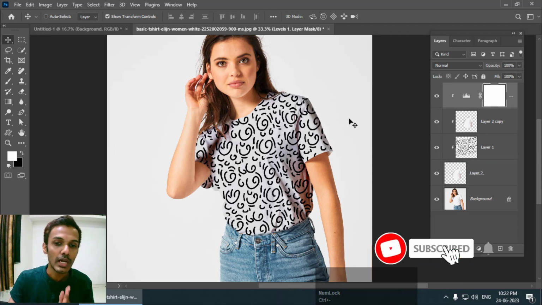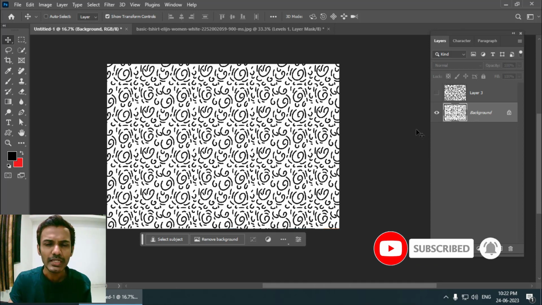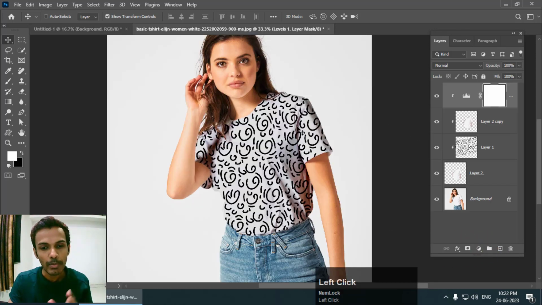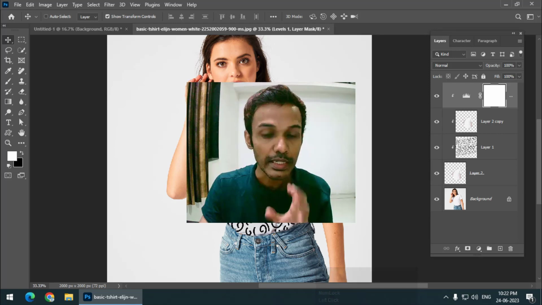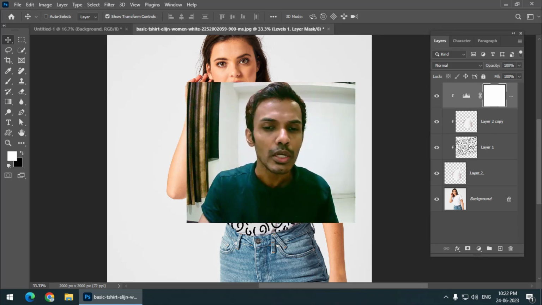So firstly, we created a seamless pattern using a very simple method, and we have applied this on this t-shirt and created a mock-up. So this is how we can create a seamless pattern using this very simple method.